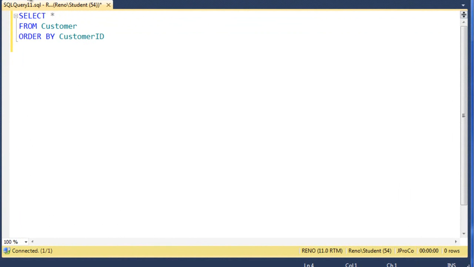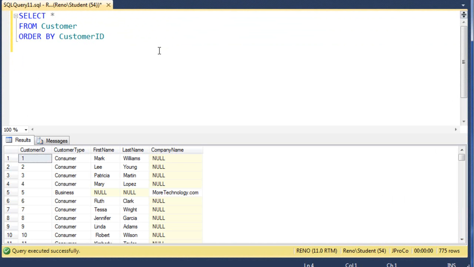Let's look at all the customers in order by customer ID. Now, Lee Young is customer number 2. Well, who's the previous customer? In other words, who is the customer that lags by 1? Well, the customer who's previous to Lee is Mark.